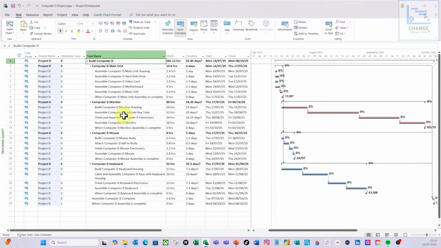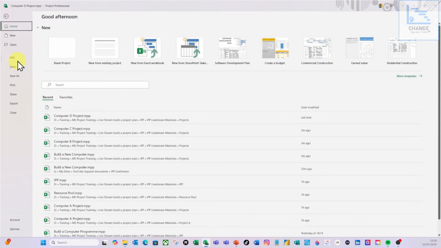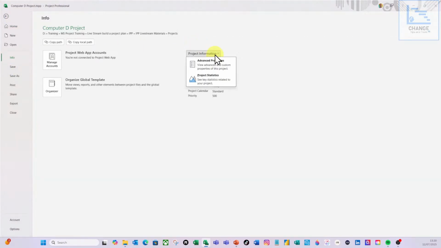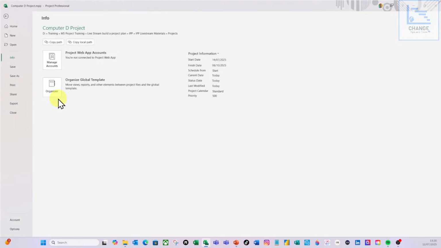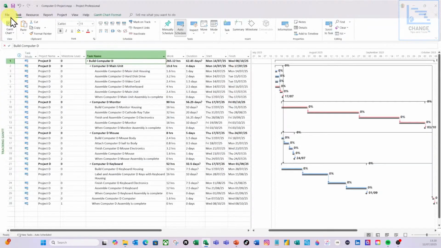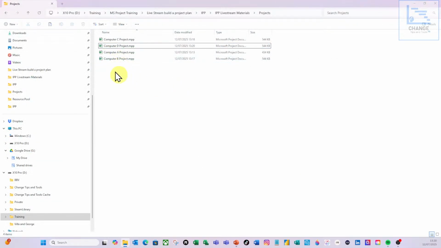Okay, so that's now done. The last thing is go to information, the advanced properties, and I'm going to change this to a D here and click OK. Wonderful. So I'm going to hit save, close that down. So I've now got, if I just refresh my view there, I've got my 4 projects, A to D.